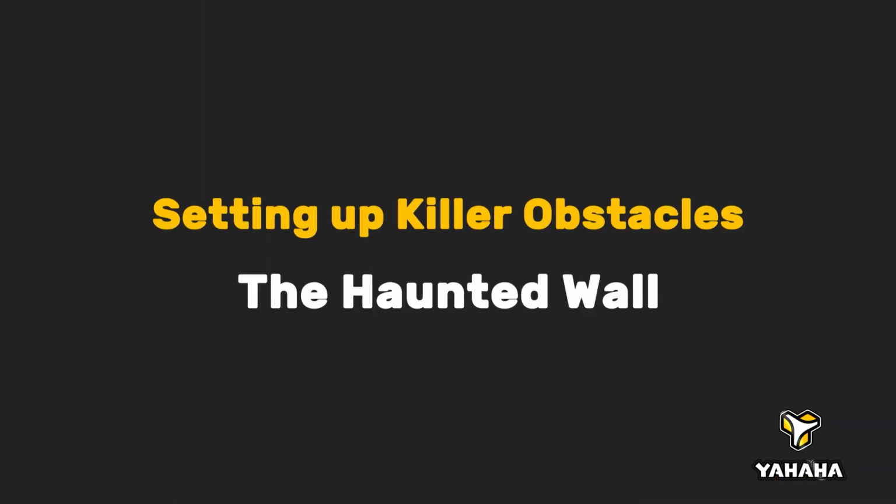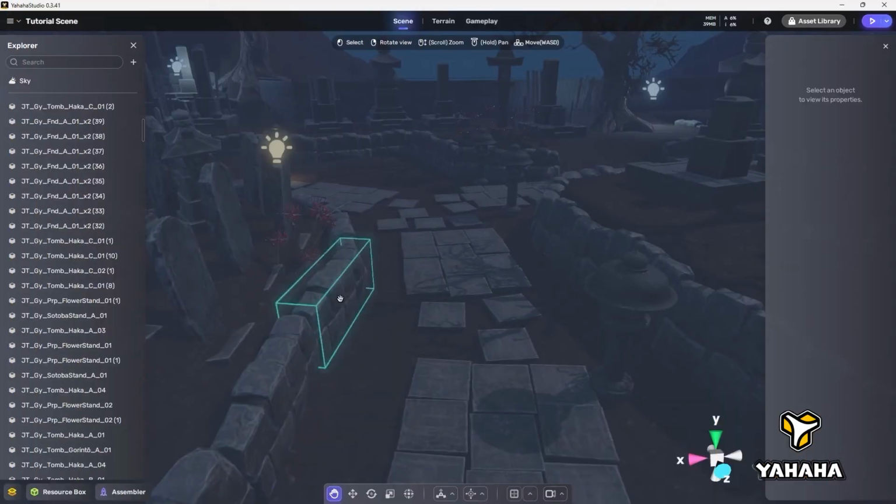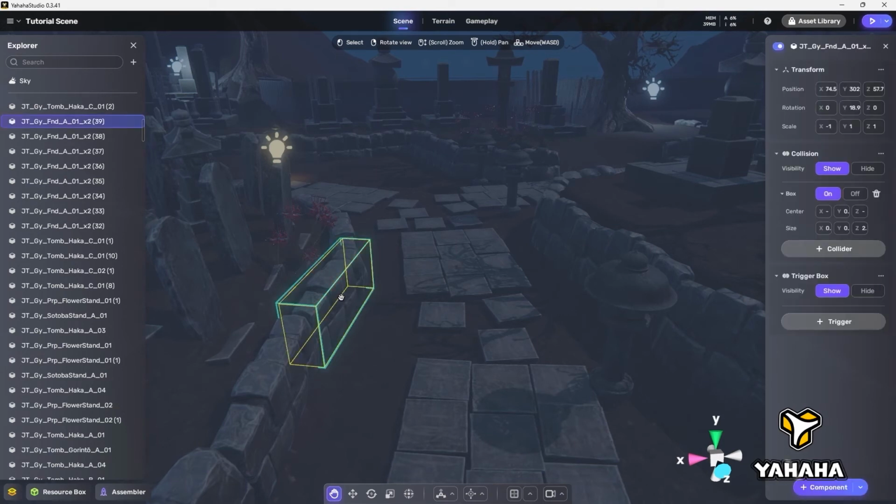To wrap up this tutorial, let's create a haunted wall. By selecting this ordinary looking section of wall further down our path, we can create a trap that will both hamper our player's progress and again give them a bit of a fright, because scaring the player in a spooky space is basically mandatory, don't you think?